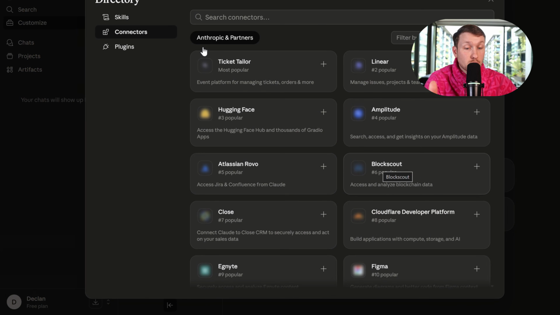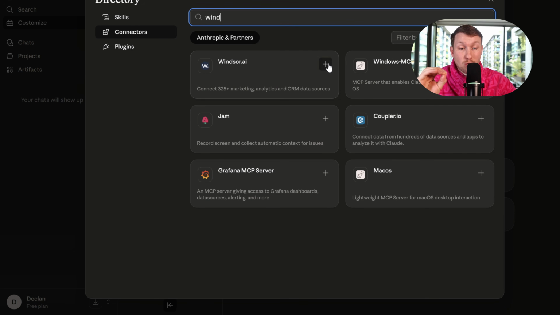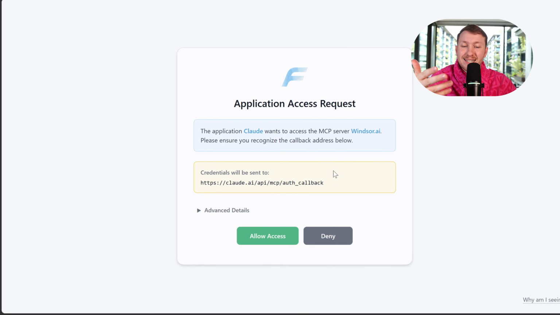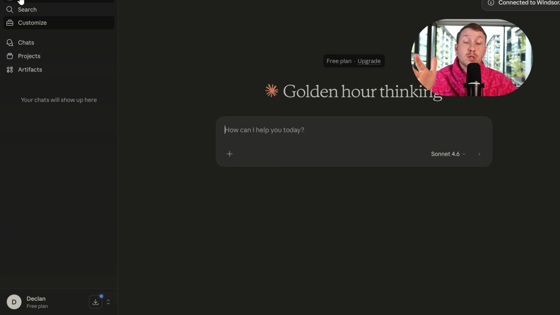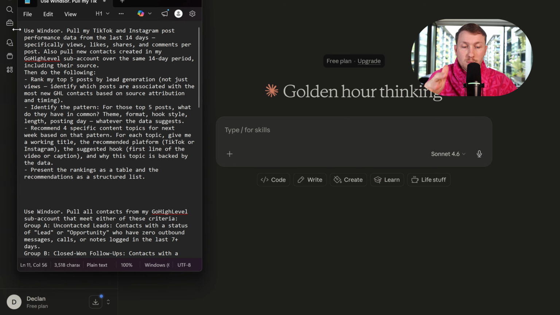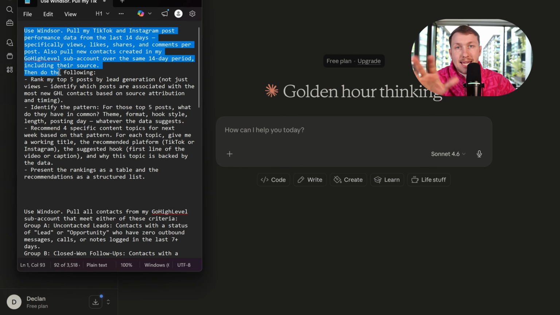Then search for WindsorAI and click the plus sign right here. Since you've already logged in a minute ago, it should only ask for the access request. Click allow and reopen Claude or refresh. Now you can go back and use the prompts. Let's paste my first prompt. But first, I need to use sample data since I'm connecting a test account for privacy.